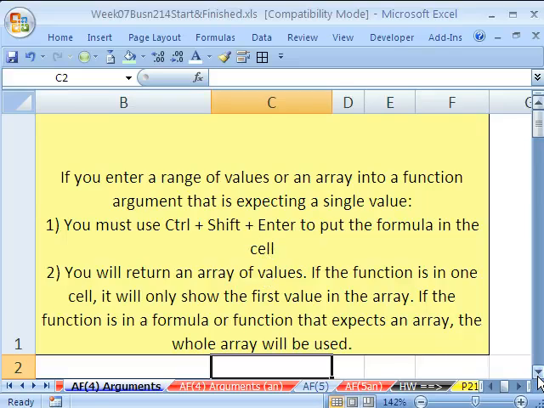Now, we already saw this with the TEXT function in the last video, but the interesting thing is you will always return an array of values. But if the function is in one cell, it will show just the first value. If the function is in a formula or function that is expecting an array, it will use the whole array. Let's see what I mean.